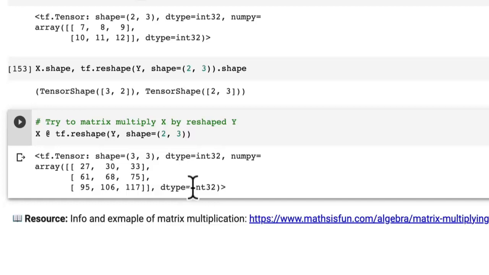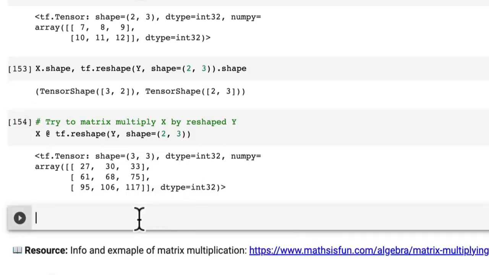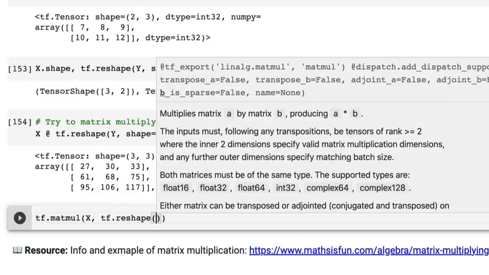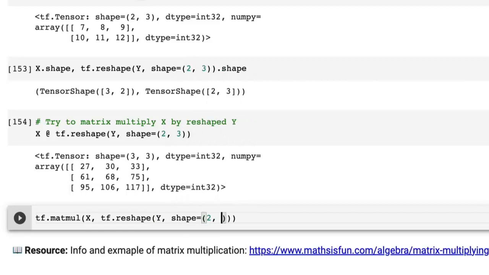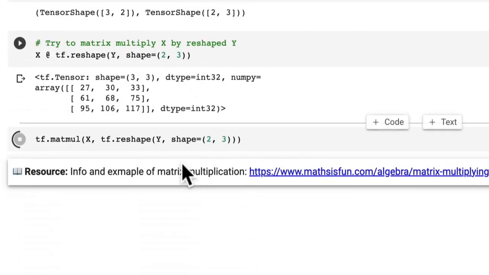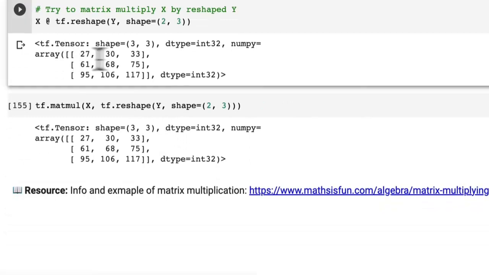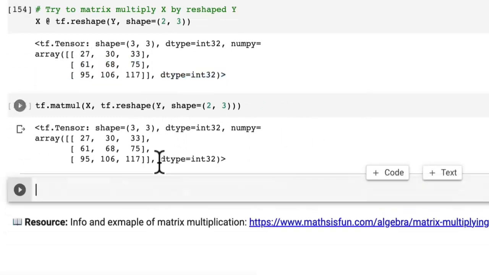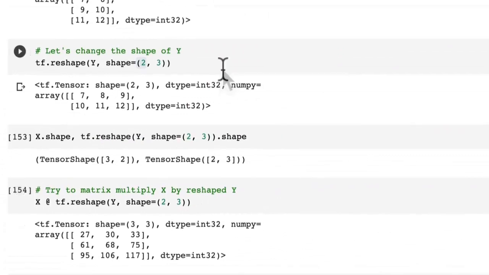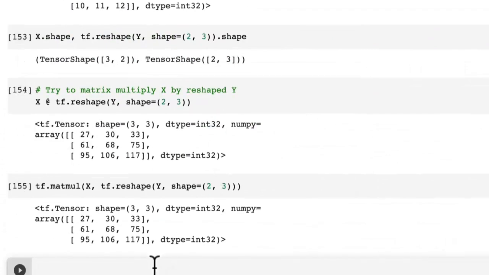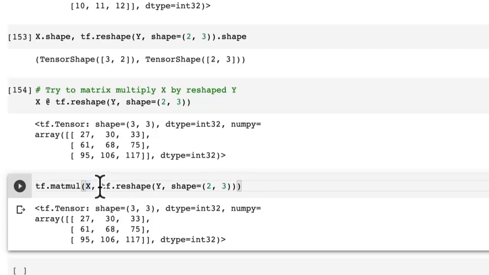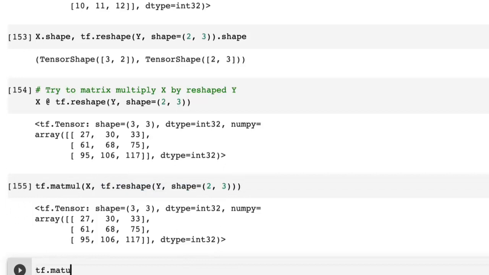So we come here, we want to make a new cell. What if we tried to use tf.matmul on this? So if we go tf.matmul x, tf.reshape, and then we want y shape equals 2, 3. Is this going to work as well? Beautiful. Now we get the same outputs there. Now hold on. Do you think if we were to reverse this, it would work as well? I mean, we reshape x to be a different shape instead of reshaping y. If in doubt, code it out.